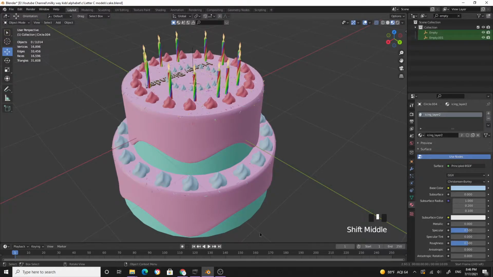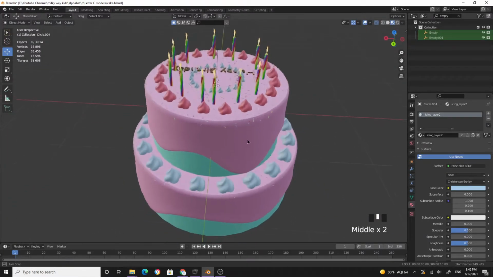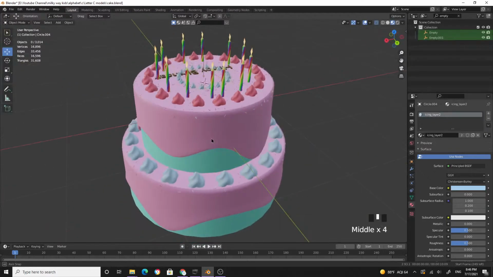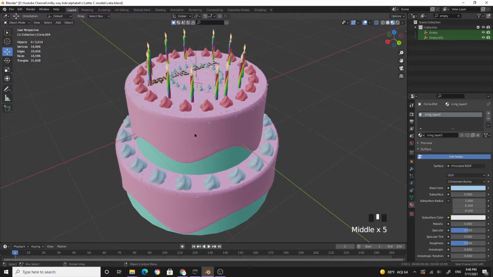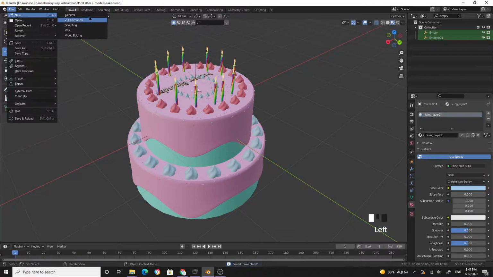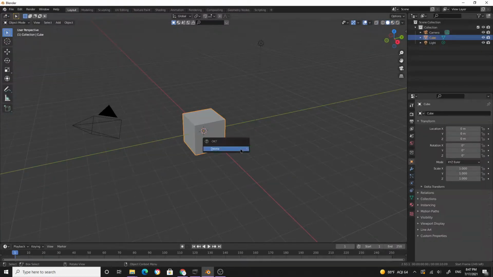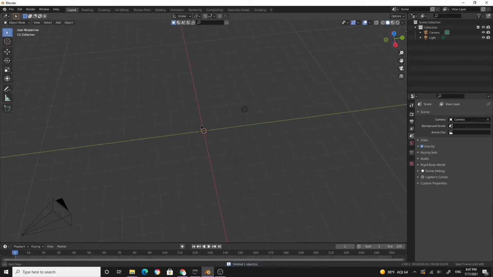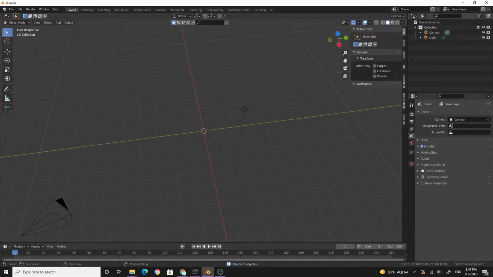Alright guys, let's create this cake. Very simple, so we can quickly build this, but I would consider this one as intermediate to advanced user. Alright, let's start creating this. I'm going to create a new file. So I'm going to start from scratch. So let's delete this cube and let me enable my shortcut keys.